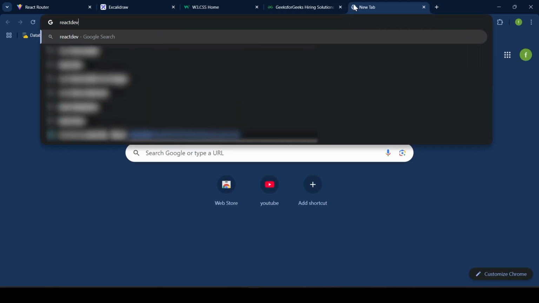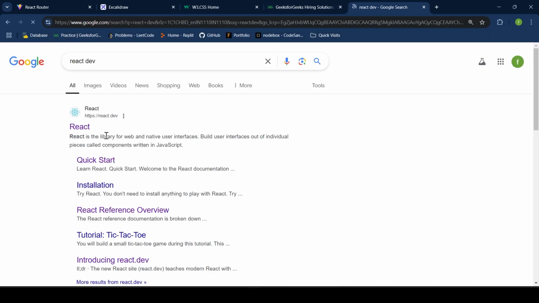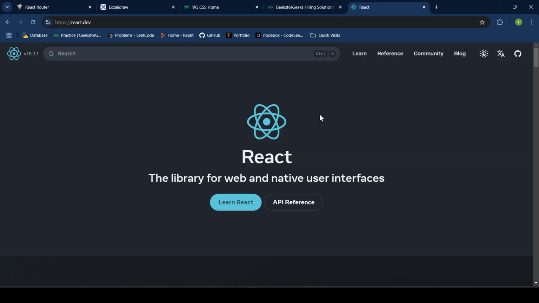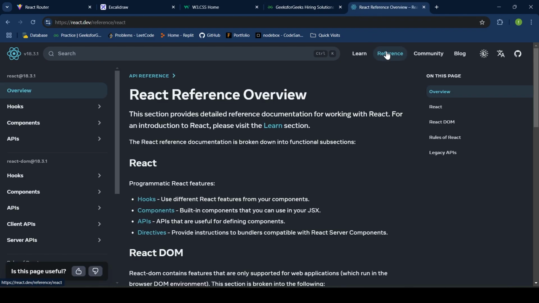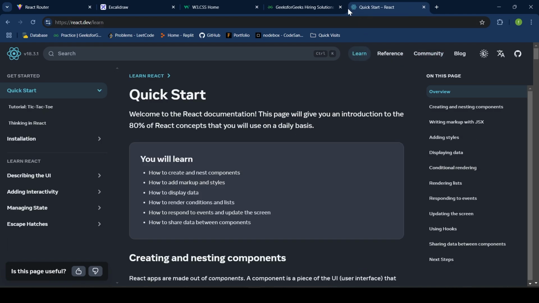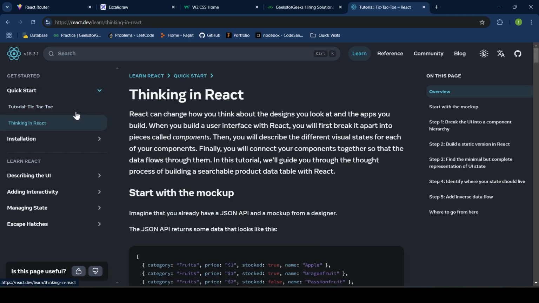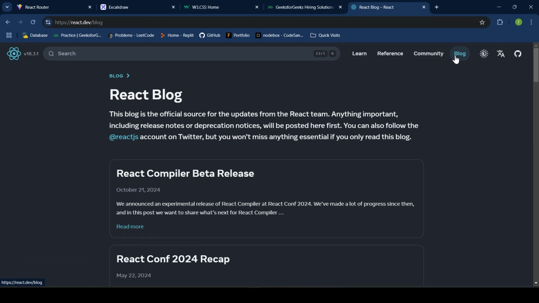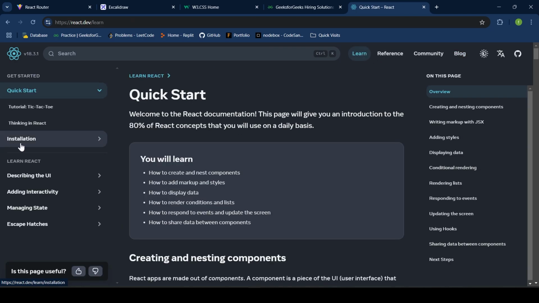So let me open React Dev. That is the official website of React. Now you all keep your focus here only. You will see, even if I am clicking this reference or going to different sections, the page is not getting reloaded each time like this. Community, and for blog or maybe other parts.